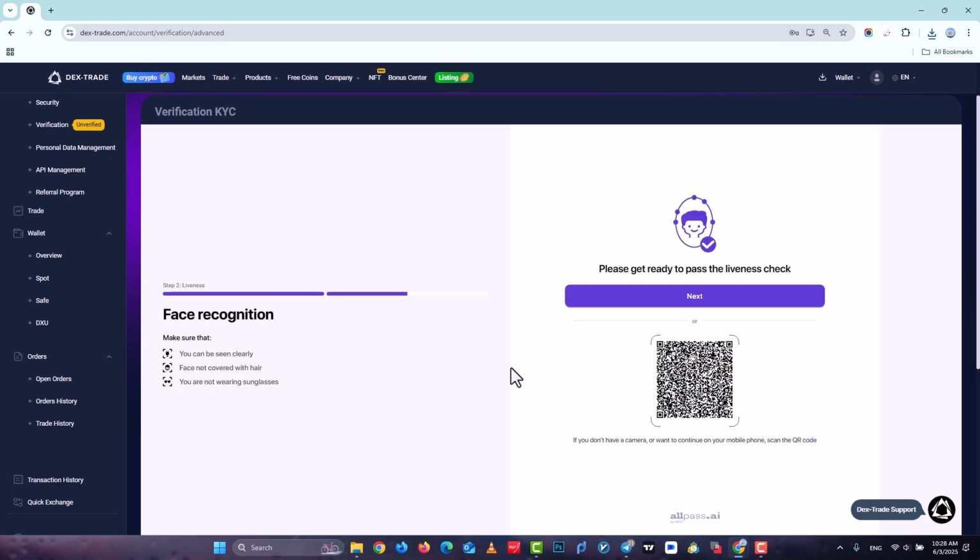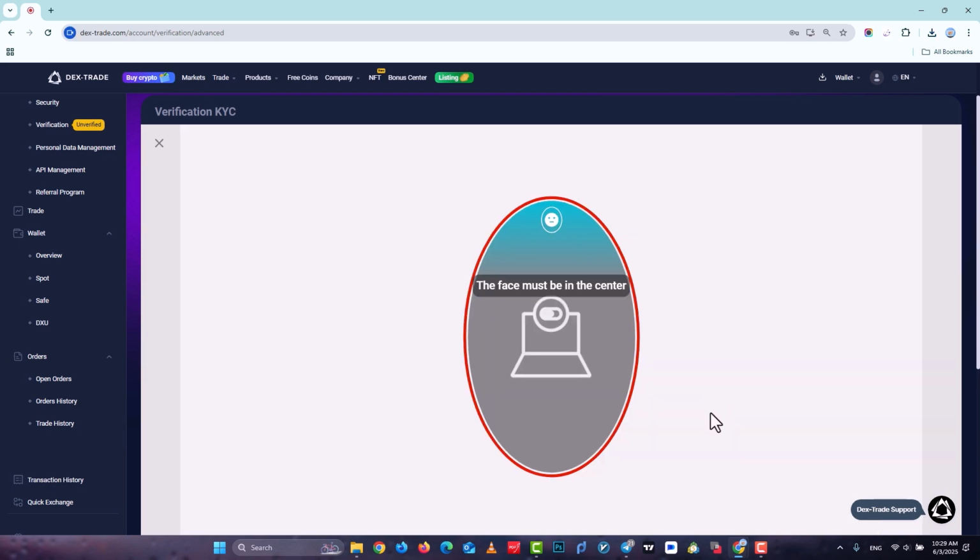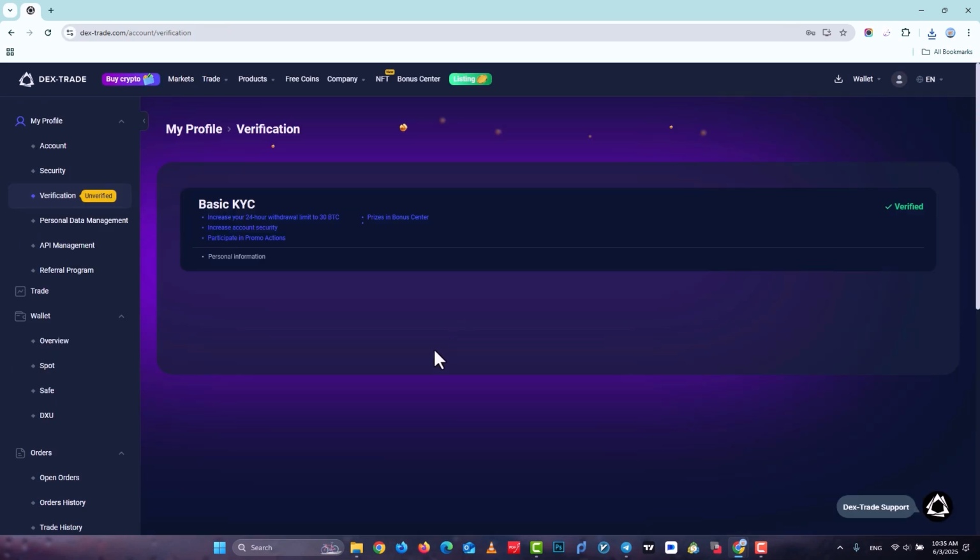For the next part, you have to take a selfie for liveness check. You click on next and you must take a selfie in this section from yourself. And after taking a selfie, we will enter the verification section, which our account will be verified under 5 minutes.